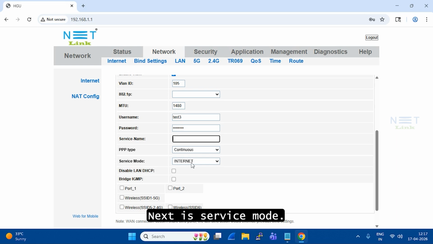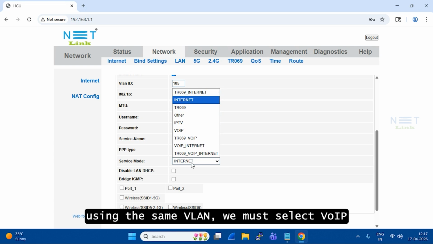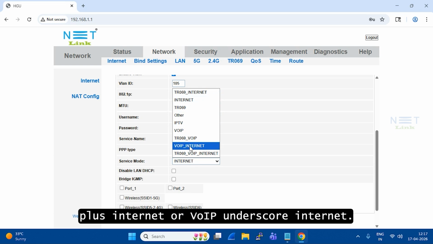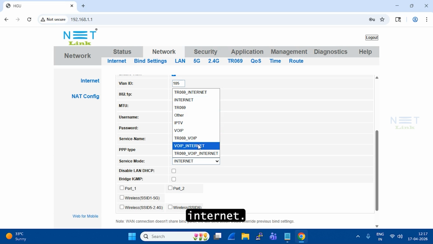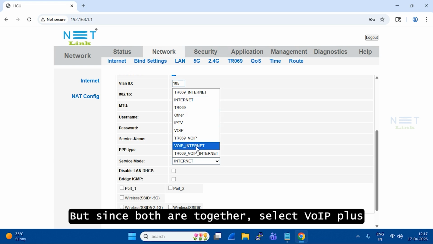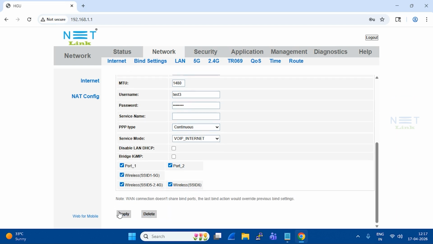Next is service mode. Since we are configuring both internet and voice using the same VLAN, we must select VoIP plus internet or VoIP_internet. If it was only internet, we could select internet. If only voice, VoIP. But since both are together, select VoIP plus internet. Then bind all ports, LAN 1, LAN 2, Wi-Fi. After that, click apply, wait for some time.